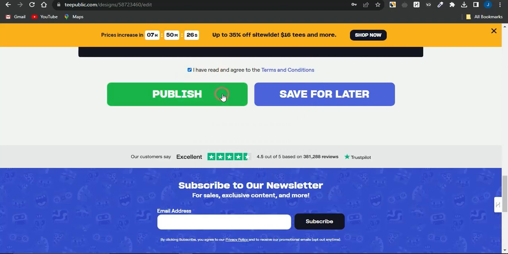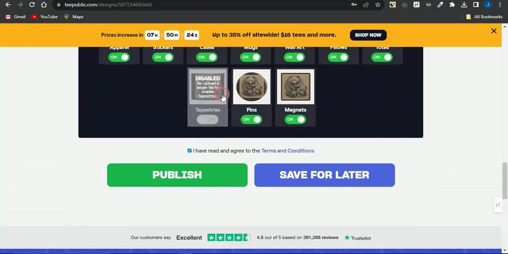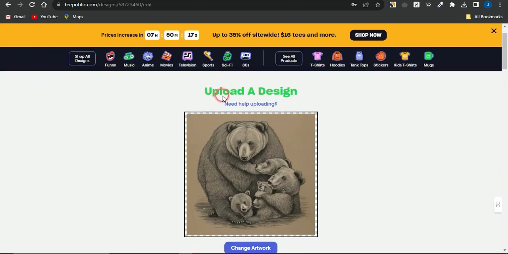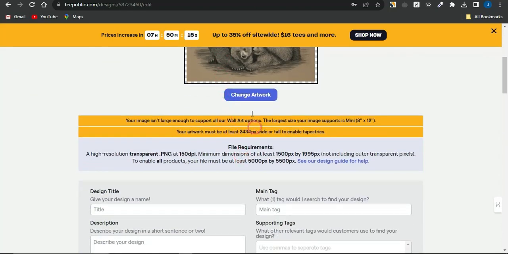Now if you publish that right there, that will be published on your store, and people that scroll through this platform to purchase items are going to see your design. If they like the design, they're going to purchase it, and you're going to make money on this platform.